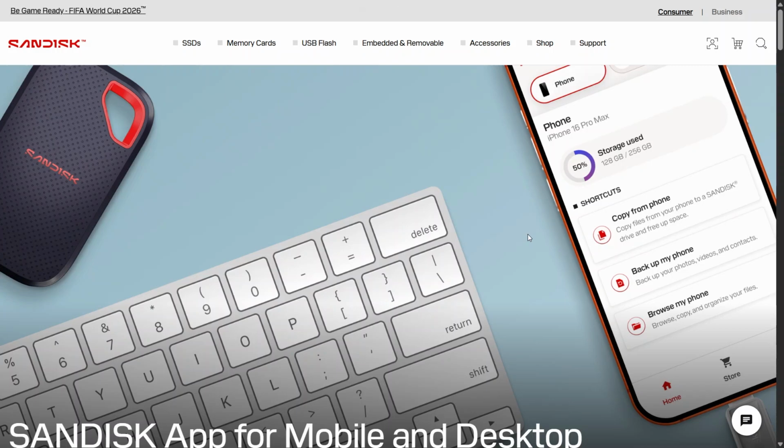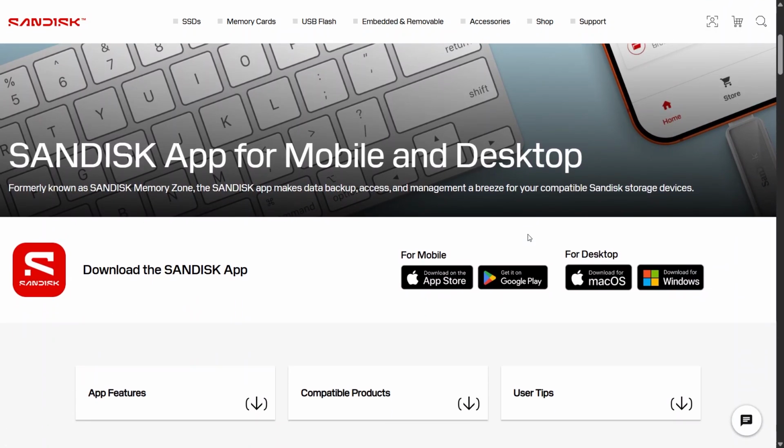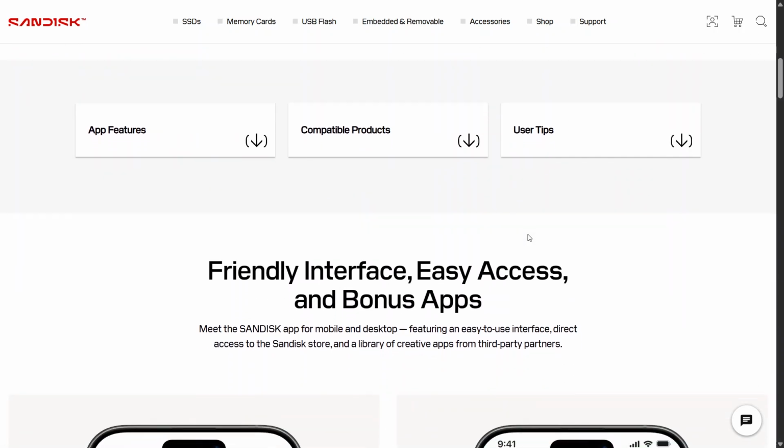After that, the app will scan your device and display an overview of your storage usage. Here you can see how much storage is being used by photos, videos, apps, documents, and other files. Now tap on any category to view the files stored in that section. Then browse through your files and select the items you want to manage. After that, you can move, copy, delete, rename, or organize your files directly from the app.